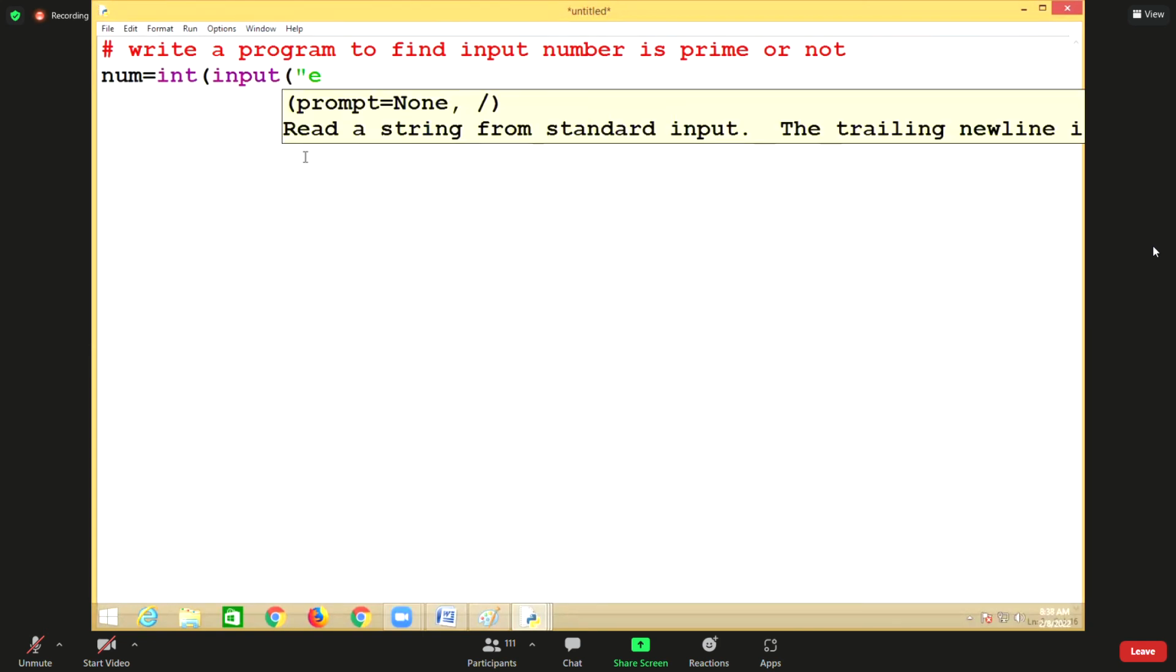So write a program to find whether the input number is prime or not. So prime number means what? The number which is divisible only by 1 and itself, that number is called which number? Prime number. So I input the number. Integer of input, enter any number.